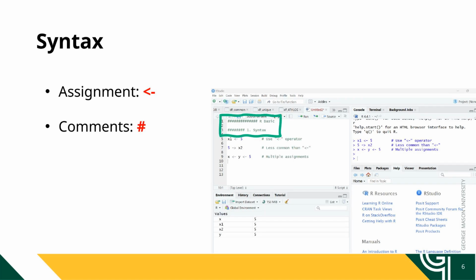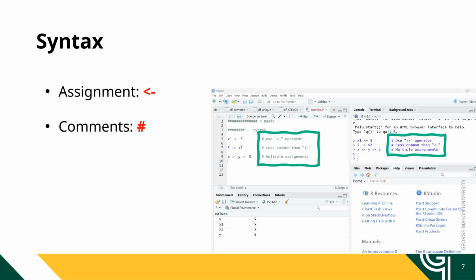Use the hashtag symbol in the header and comments to organize your code. For example, when you use a hashtag for headers like R basics and syntax, they will not execute or display in the console. They will still be visible in your script for organizational purposes. However, if used to add notes or explanations to the code for better understanding, they will be ignored by the R interpreter during execution and will not affect the code, but they can still be viewed in the console.